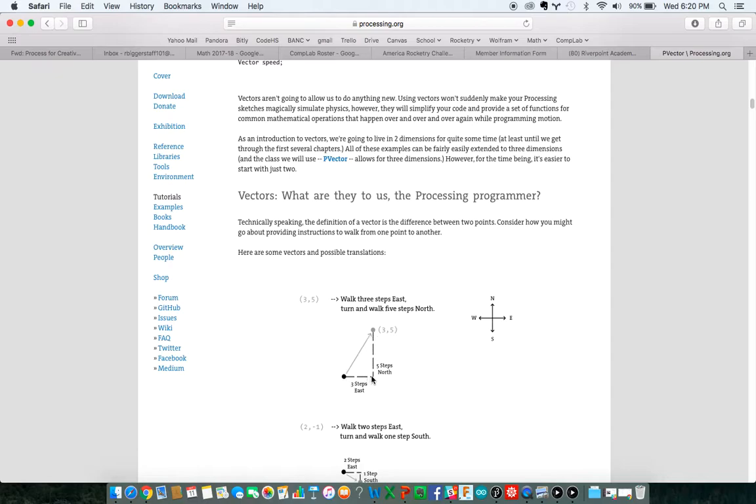3 steps to the right horizontally, 5 steps up vertically. 3 horizontally, 5 vertically. And the way we record that is just like this. 3, 5. And that is a vector. The vector tells the person where to go next. That's called a velocity vector, because that's what velocity is.